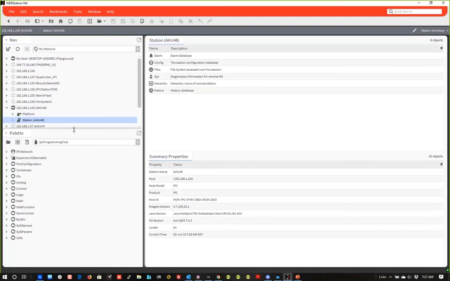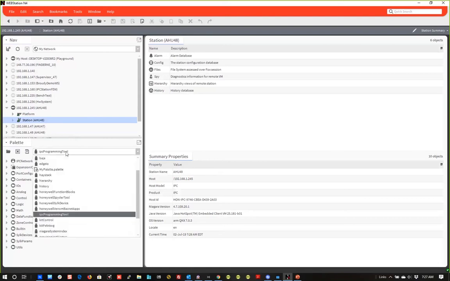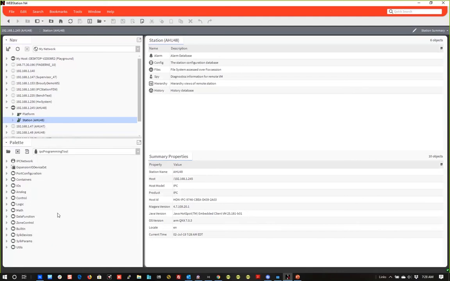All right, so I'm running the standard release of 4.7 plus the additional modules required for the CIPer 30. If we take a look, the main palette that's being used for this is the IPC programming tool. So basically IPC is IP controller programming tool. And if we take a look, just quickly going down, I'm going to skip a couple for now.